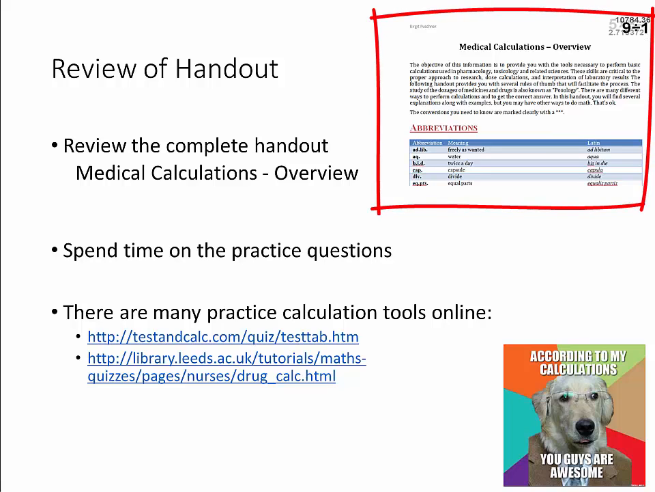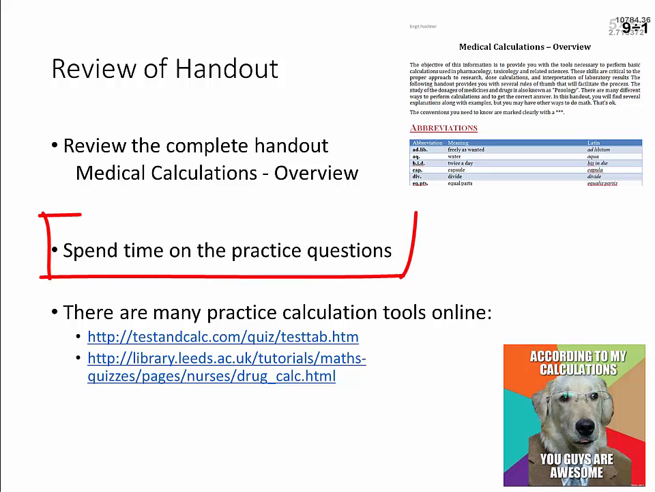As I mentioned, it is very important for you to review the complete handout. Make sure to spend time on the practice quiz questions. In addition, there are many practice calculation tools online. I listed a few here to check out.